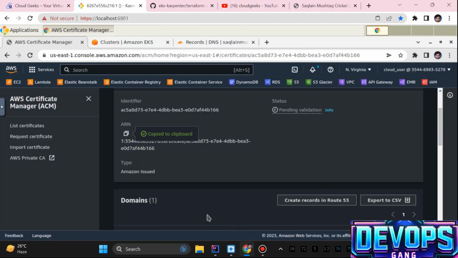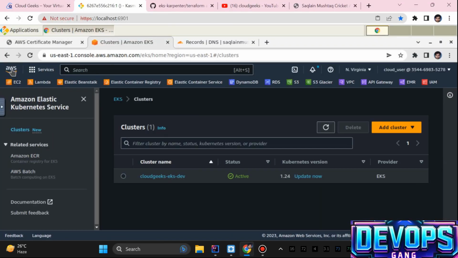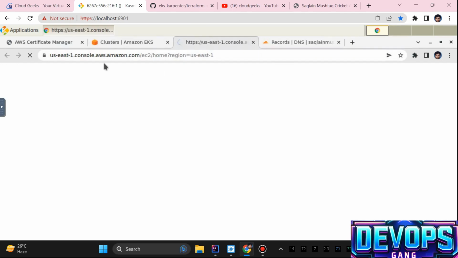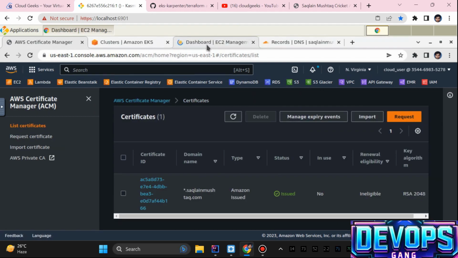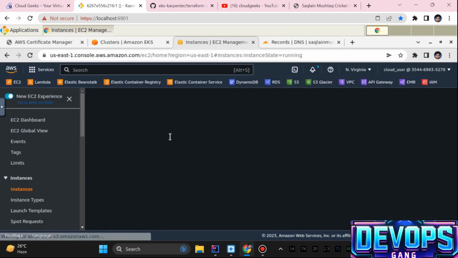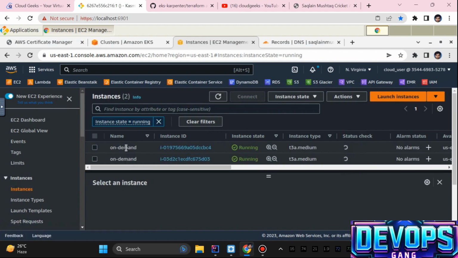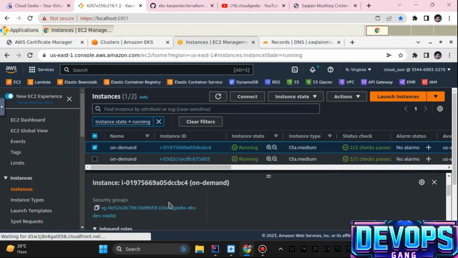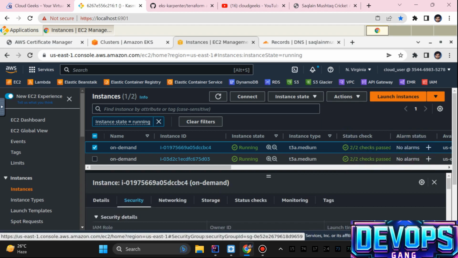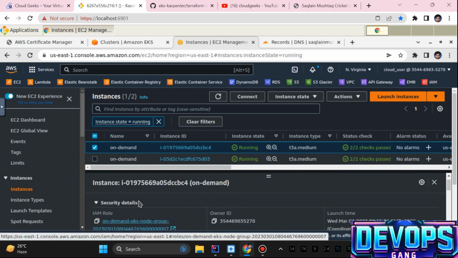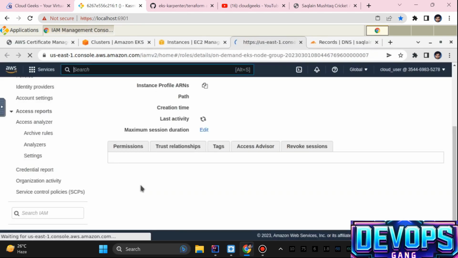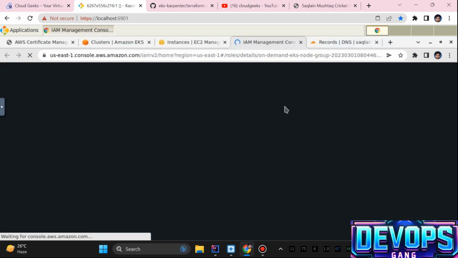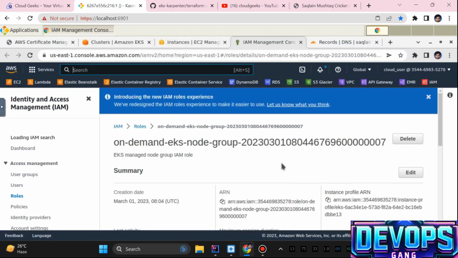When I navigate to this section, or simply open a new tab here, and also see the verification of the domain, you see it has issued. And if I navigate to the EC2 section, click node security, you see this is the role which we are going to use. Guys, I've already shared a detailed demo in my previous video with regard to EKS Karpenter. You can watch that particular demo. So what I'm going to do here is simply copy the role name.